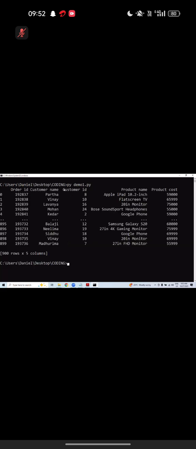The data frame is ready. Can you tell me the last column name? Oh, very good. So-and-so customer. The customer name is Parda, customer ID 8. The next one, Apple. He bought an Apple iPad, and how much was the cost? 59,000. Next one, Vinay, Lavanya, Mohan. These are all respective persons with their customer IDs.